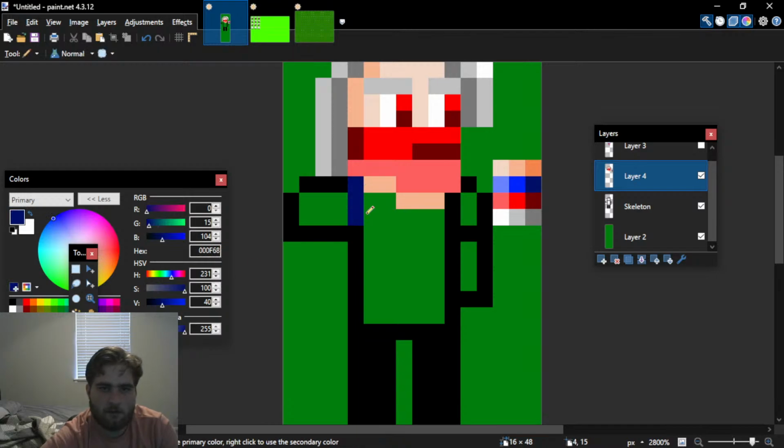And now we get into the actual body, which is where things are going to get kind of interesting here. So I'm just outlining a few things first. So all this right here, this is where our arms are.